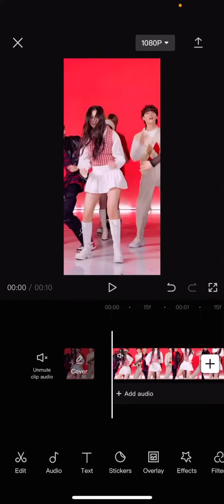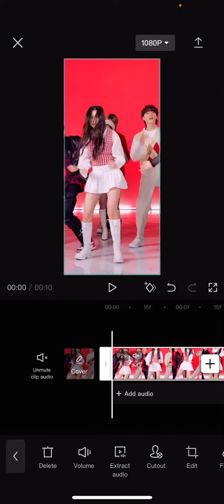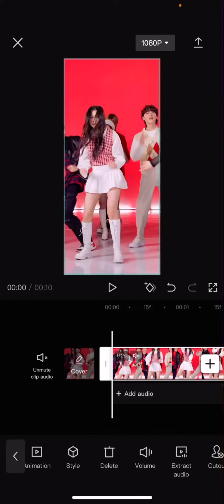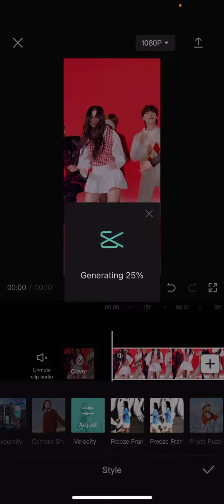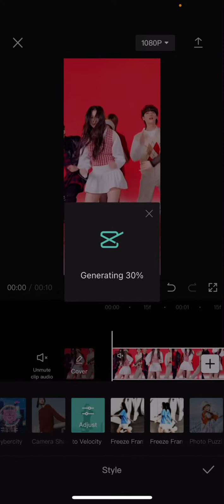In this video I'll be showing you guys how you can create this velocity swing effect on CapCut. So you're just going to select your video and you're going to select style, and you're going to add auto velocity, and you're just going to wait for it to generate.